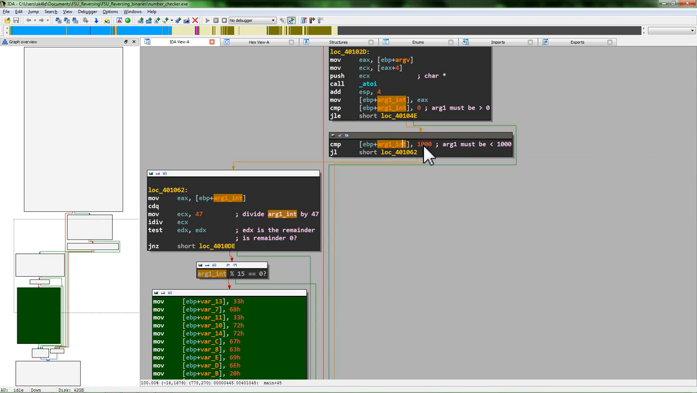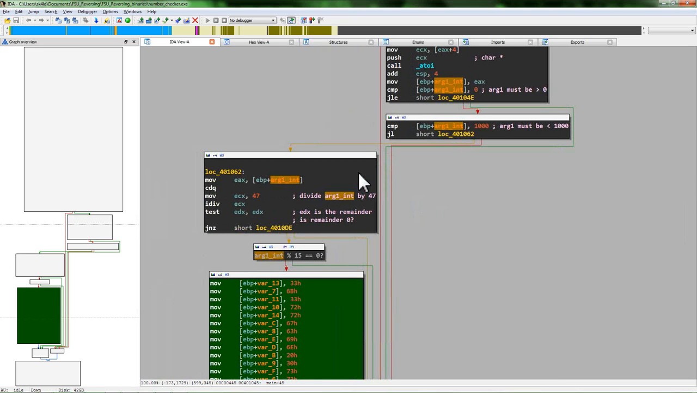And now it compares it to 1,000. And if it's less than, it takes the green line. So in order to hit this block, we have to pass 2 arguments. We know that one of them has to be greater than 0 and has to be less than 1,000.